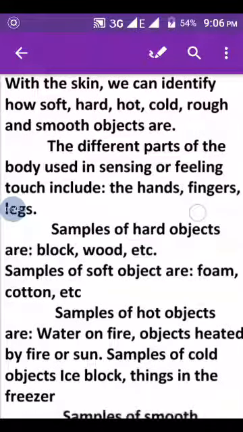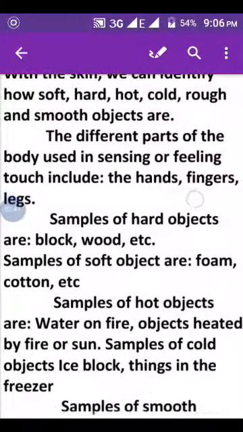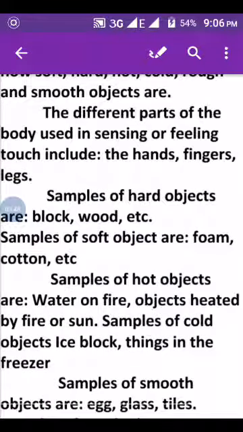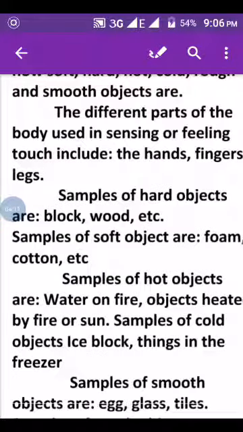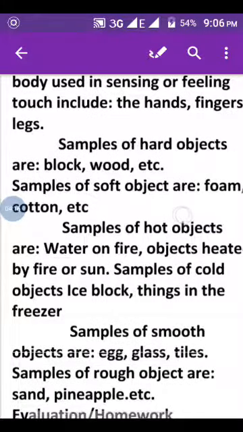The different parts of the body used in sensing or feeling touch include... Now here, you will understand that when we say feel the touch, you will not start using your leg, but there are specific parts of the body that are in charge. When we ask you to feel something, you use them. These parts are the hands, fingers, legs. Take note of that. Okay, let's go on.